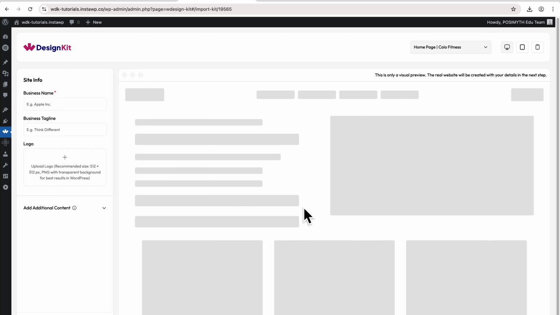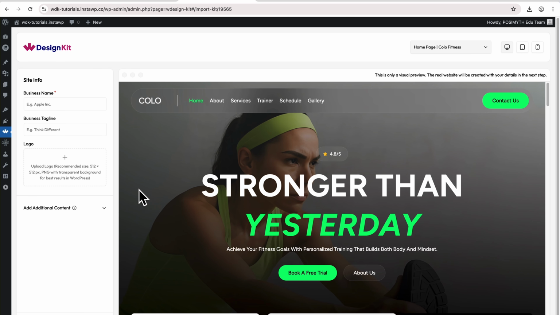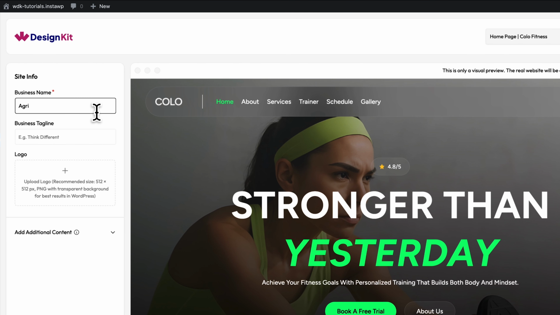All right, so now it's asking for some basic business details. Let me fill this in quickly. All the details we filled in have been automatically applied across the entire website, so there's no need to manually go through each page to update the phone number, address, or any other information. The AI takes care of it all in one go.